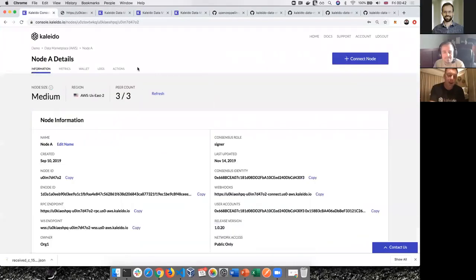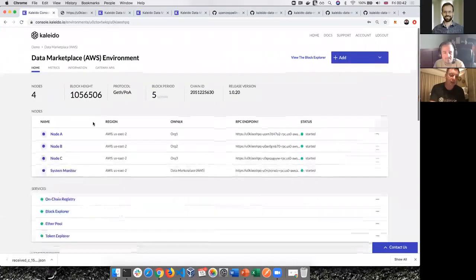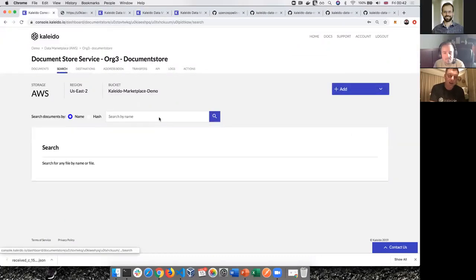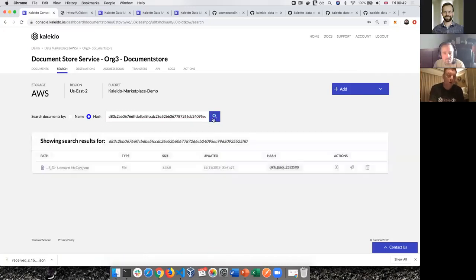And what you'll see is that if I now go back to Organization 3's document store, and I click on that search again, and I search by the hash, we actually will now find that same document living somewhere in a received folder inside of that private AWS storage, but I can refer to it by its payload, by its hash. So this is deterministically linked to exactly the data that was published in the data marketplace.